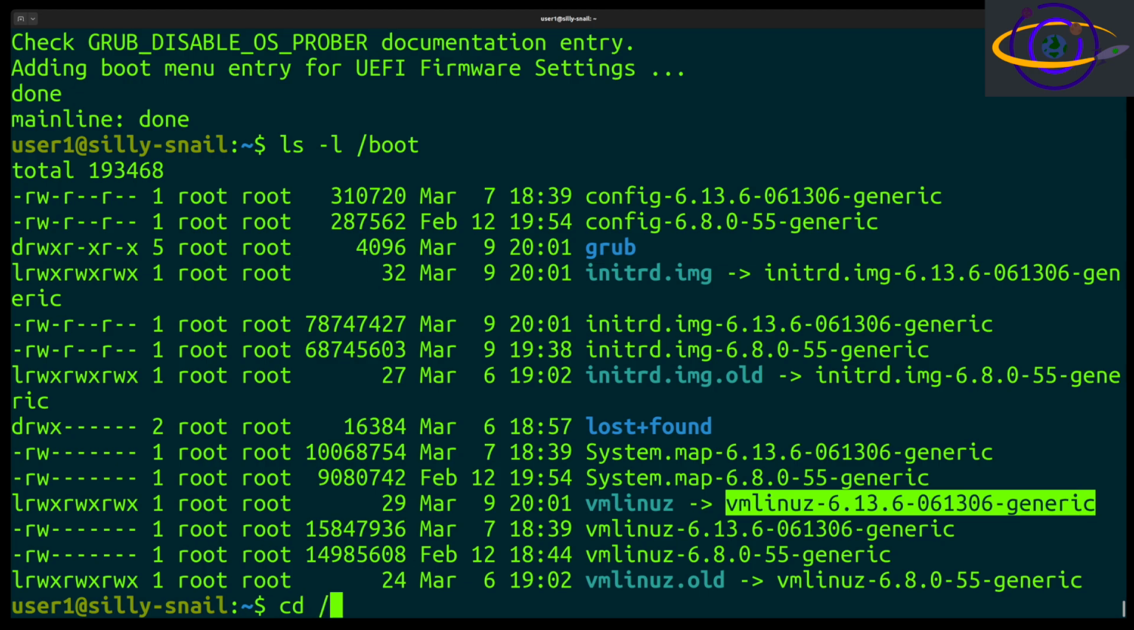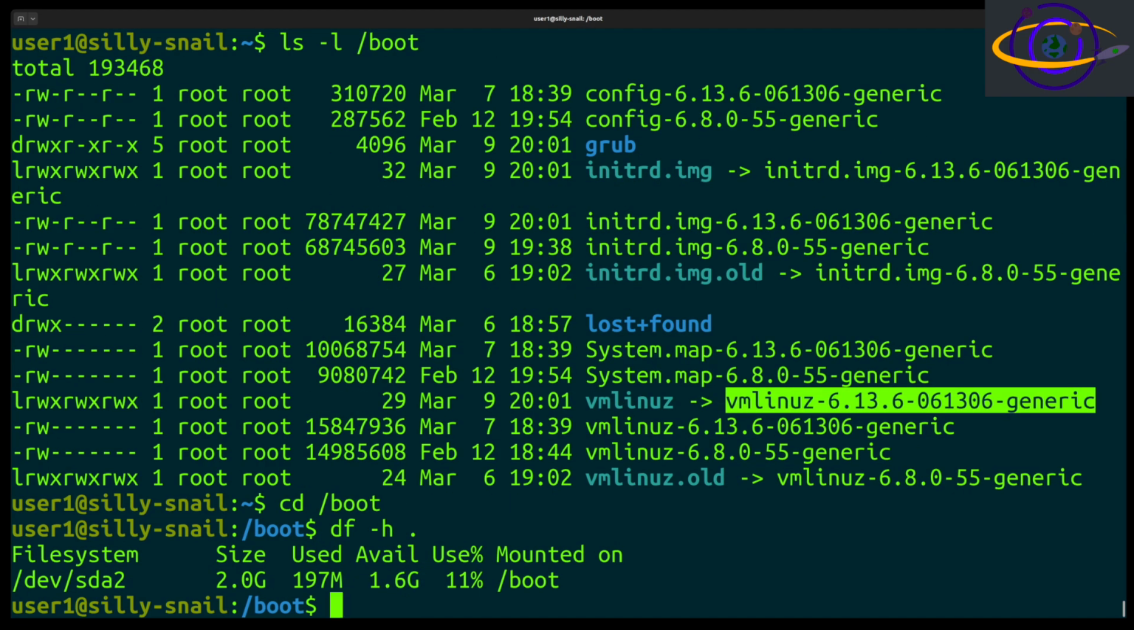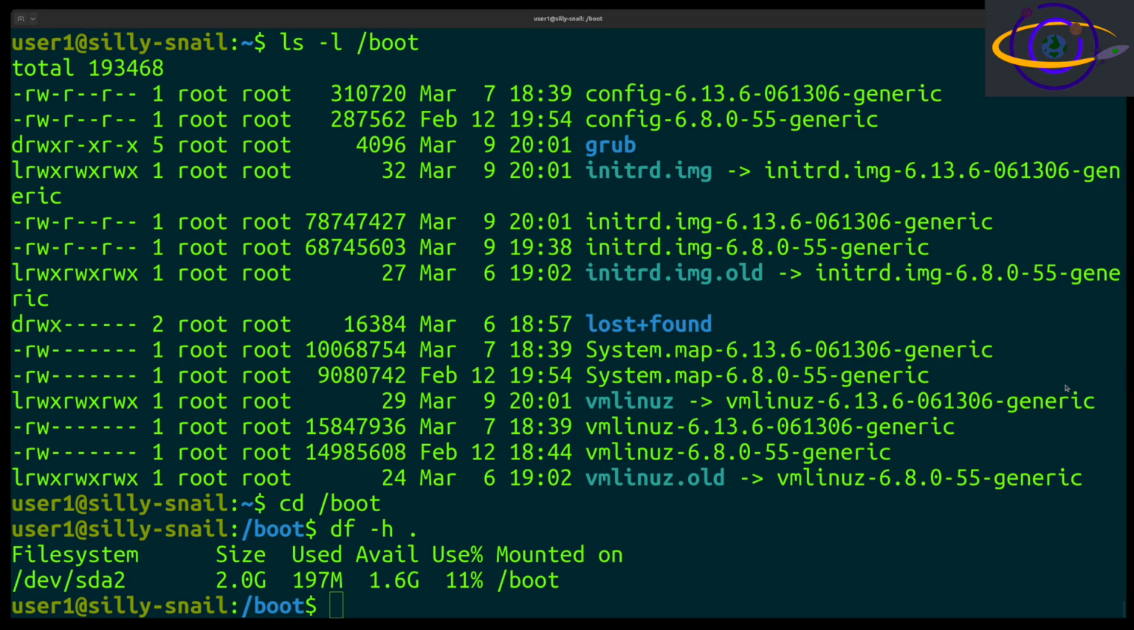So, if we were to go to boot with -h, yeah, this is on our same mounted on boot. Okay, so it's separate, but anyways. So let's move along here. Next thing, let's check if grub was updated. I believe this should have updated grub for us as well. Let's verify.